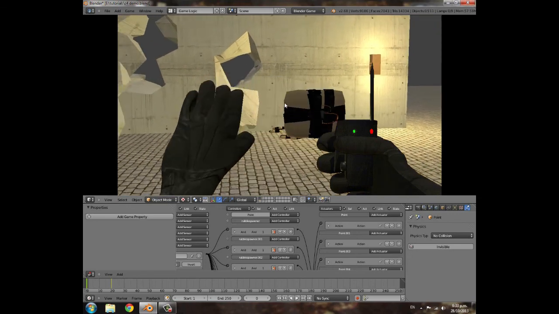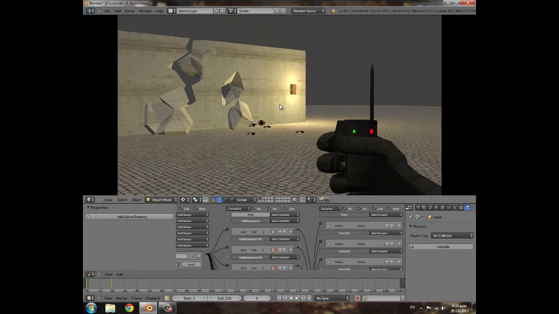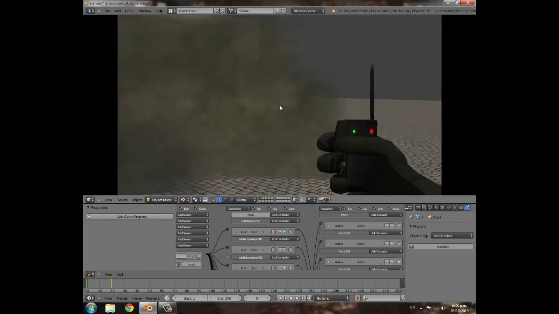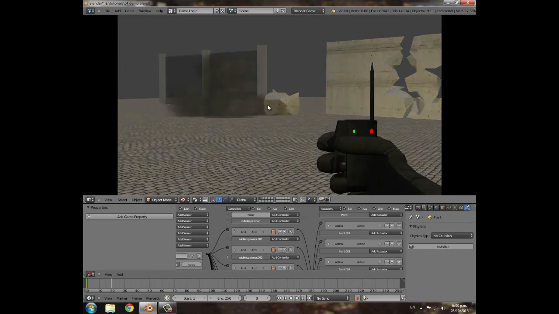I advise probably not more than 20 pieces if you want to sprint, because you blow it up and you start sprinting and the game will lag out. Yeah, so that's how I made that.